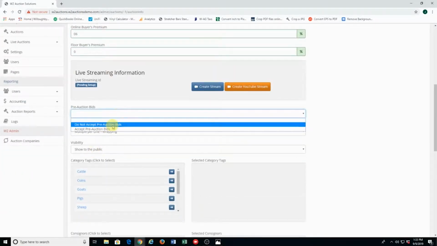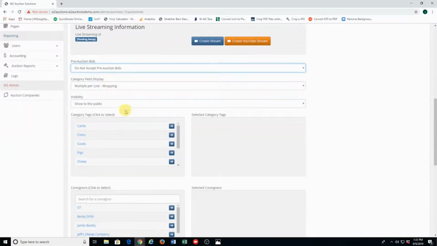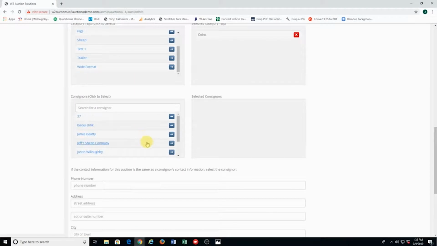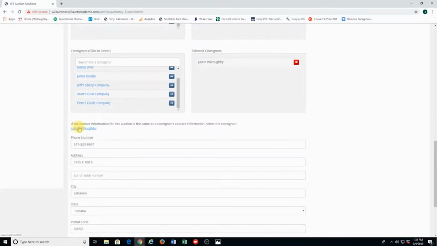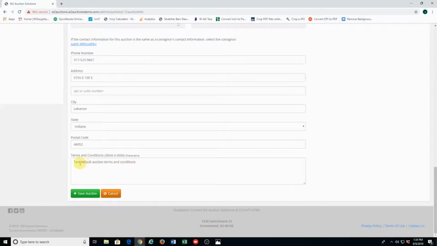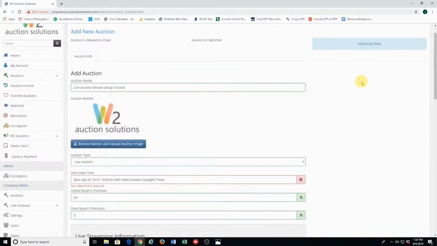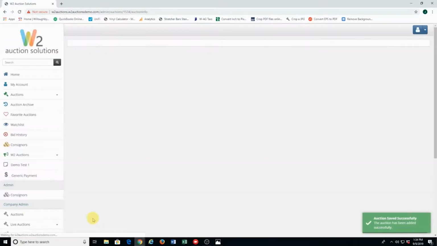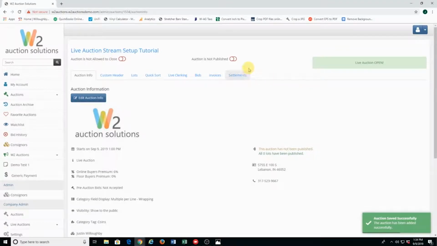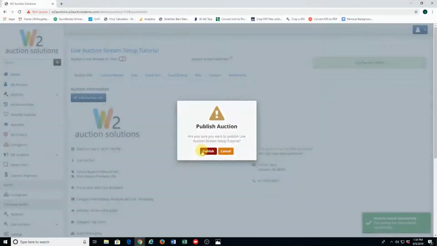Finish out filling out your other information. We're not going to accept pre-bids. We want to do a coin sale, so we'll do coins here. And then we're going to use me as the consigner here, and we'll fill that out just like so. We got our test terms and test default auction terms and conditions. So we got all our information good. We can go ahead and save our auction here. Now we can publish our sale here just like so.